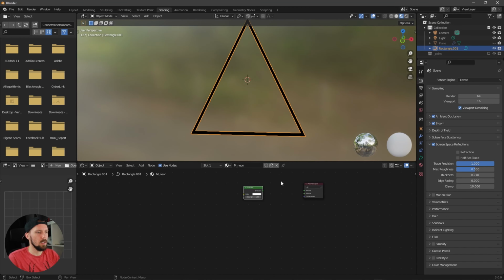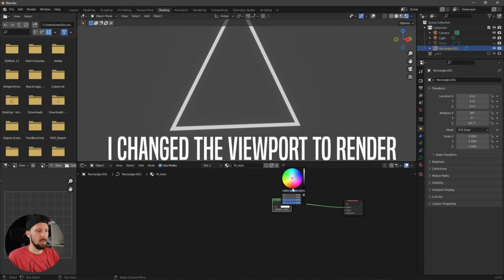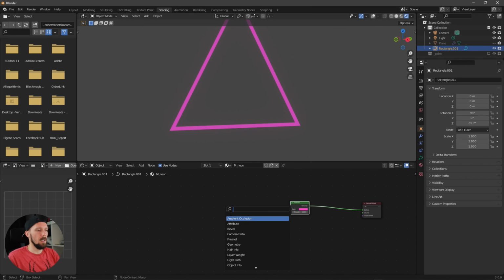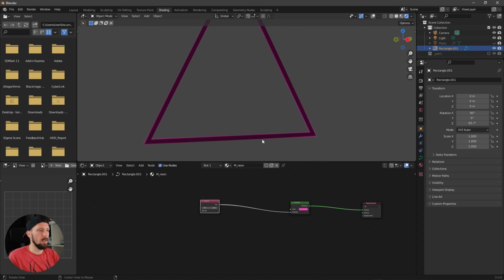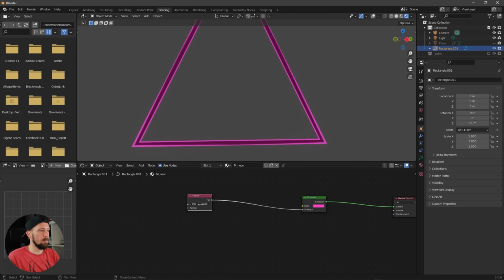Okay, so let's add our emission shader to the surface. First of all, let's change the color of the emission to maybe something like this. And now we want to go with the Fresnel. Let's put this one into the strength, and now you can see we have this outline-ish, the bright outline and the darker center. And when we are changing this stuff, it gets a little bit bigger or thinner, what you want.